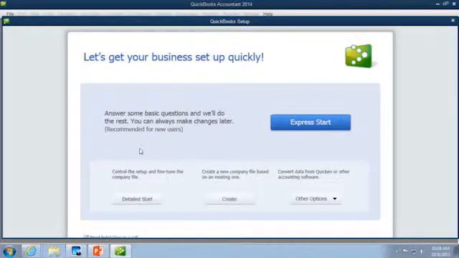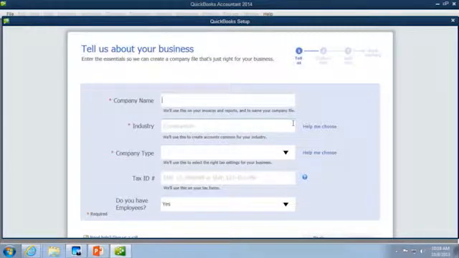We're going to start and create a brand new company file. We want to click on New Company, and there's a couple different options here. We're going to choose the Express option. This is going to give just the basic starting of the company. Let's just type in sample company as the name.